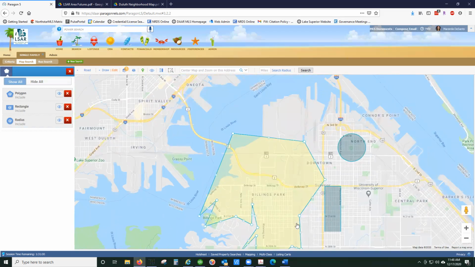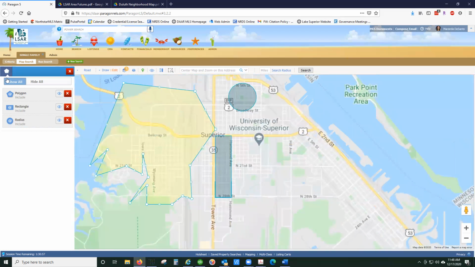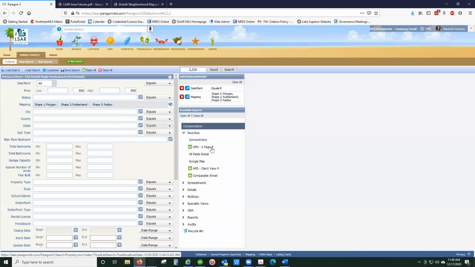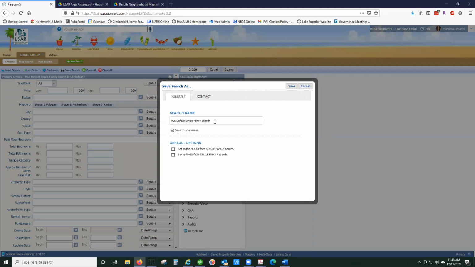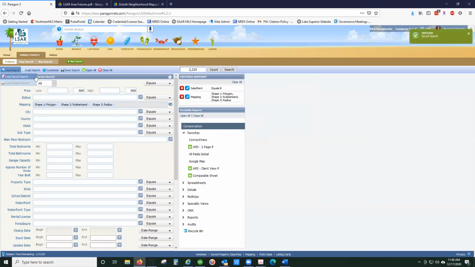If you have shapes that you'll be working with frequently, you can actually save this as a criteria search and use it again in the future. So I'm going to go to Save Search and Save Search As. This is a very important checkbox, save with criteria values. This will save your values that you put in for the mapping. At this point, I'm going to go ahead and hit save.